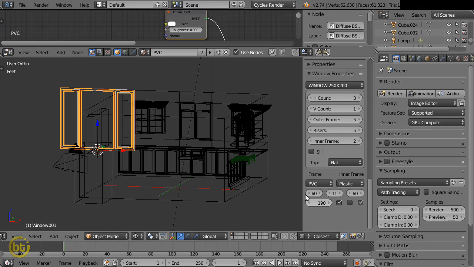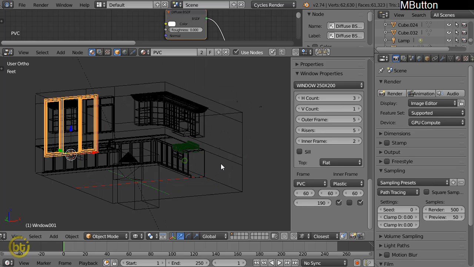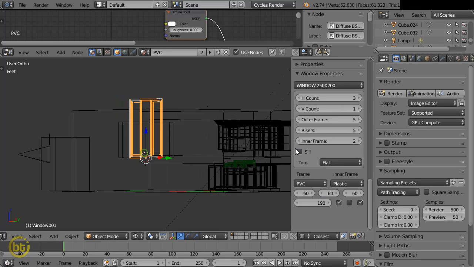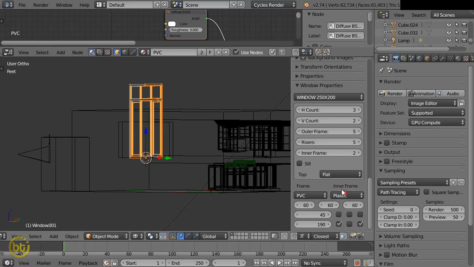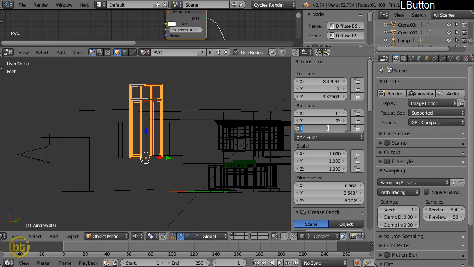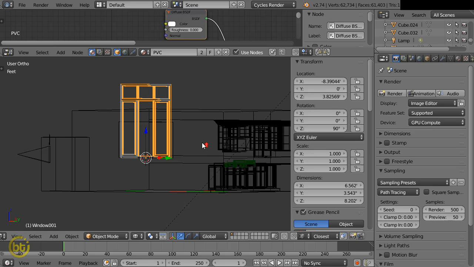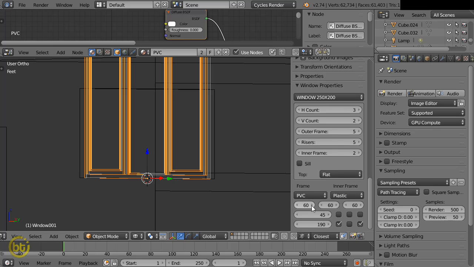Maybe the horizontal count is 3, and we want the equal distance. Set this one also to 60, and the thing looks pretty good, I think. And maybe one vertical count, and it looks pretty good. Rotate this one on the Z axis by 90 degrees, and you will see how this one looks. This one is okay.